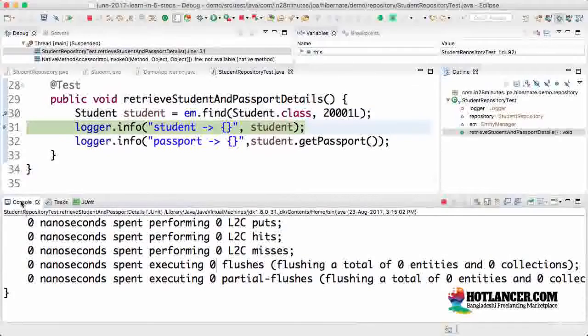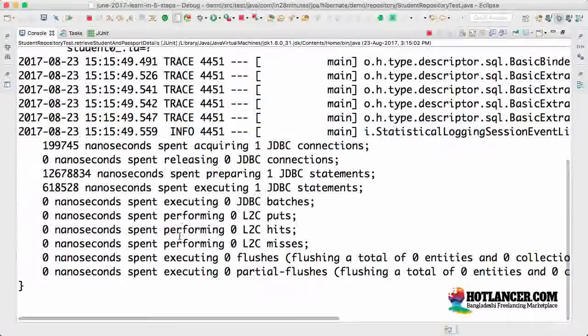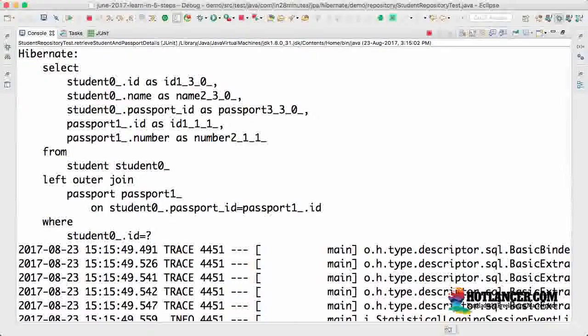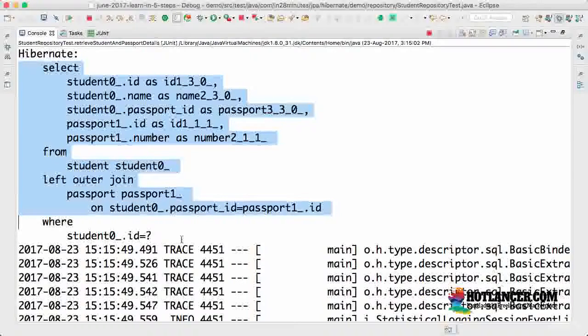Okay, let's see what is happening. em.find is triggered. So I'm trying to find a student. So I'm getting a student. You can see how it's now joining passport as well. So the query by default is also getting the passport details.